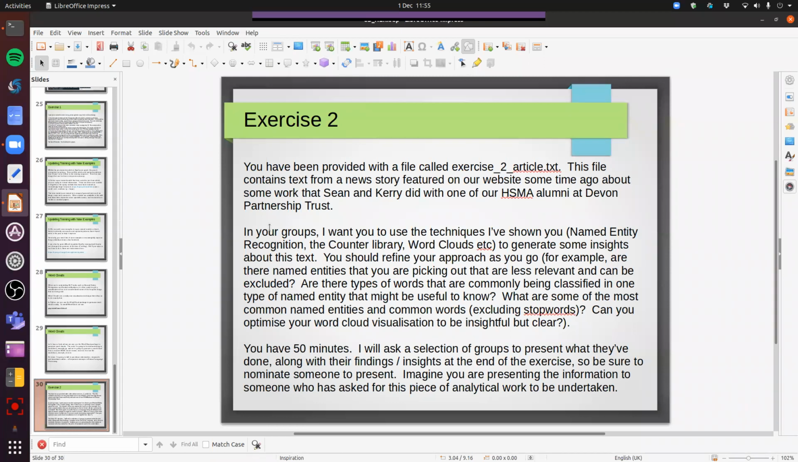You should refine your approach as you go. So for example, are you finding that there are named entities that you're picking out that are less relevant? So maybe it's picking out things like dates and stuff that you're not really interested in. You might want to exclude them. Are there types of words that are commonly being classified in one type of named entity that might be useful to know for future reference? What are some of the most common named entities that you're seeing, and some of the most common words, excluding stop words? Can you try and improve your word cloud visualization to be insightful but clear?